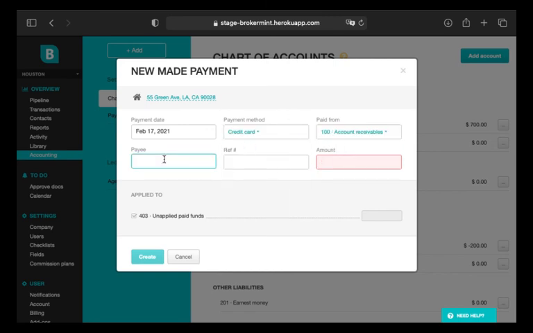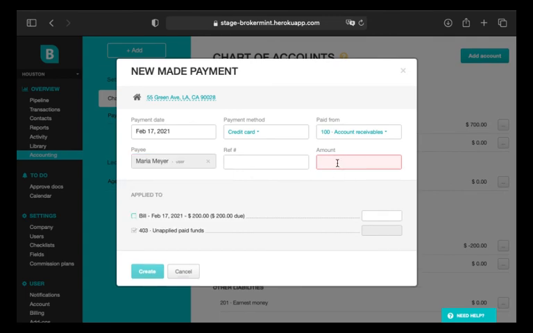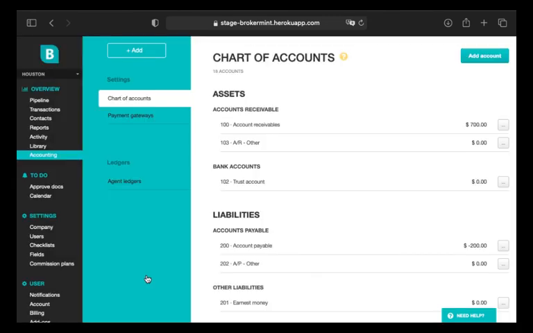Agent Ledger and Transaction Ledger pages. Fill out the fields, click Create, and you're all set.